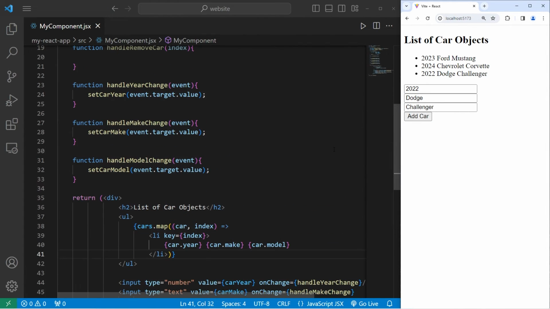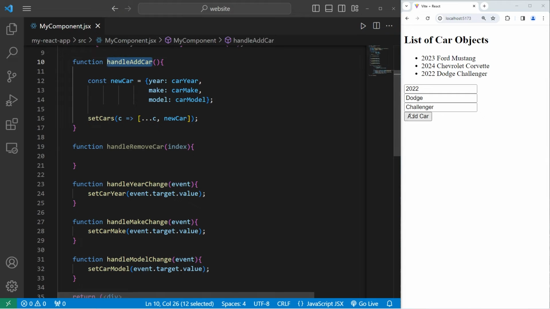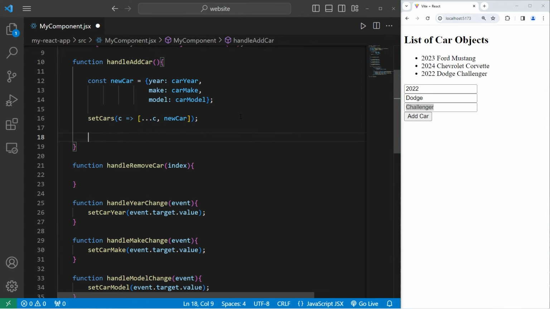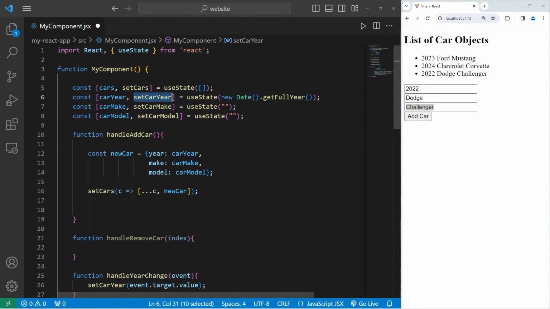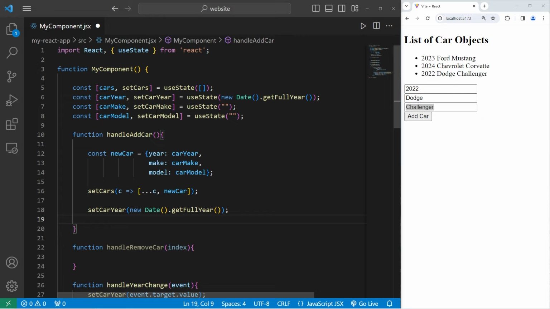One thing I'm going to add to the handle add car function, after submitting a car, I would like to reset these values. At the end of this function, let's use the setters. I will set the car year when we're done with it to be the current year. We'll create a new date object, get the full year, update the state to whatever value is returned. We'll use the setter for the car make and reset it to be an empty string. Same thing with the car model.